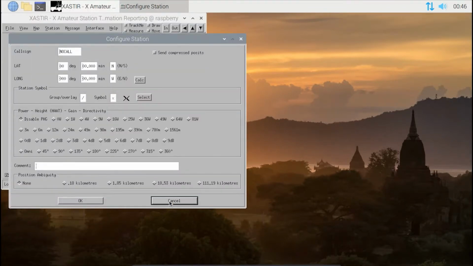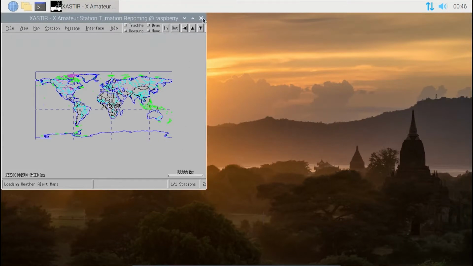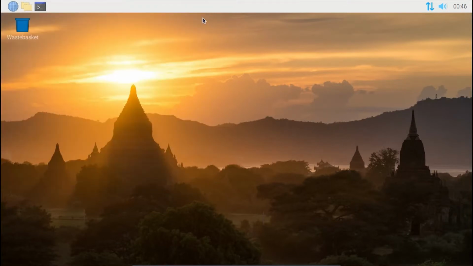So that's installing and configuring and running Xastir. Good luck with it, and thanks very much for your time.